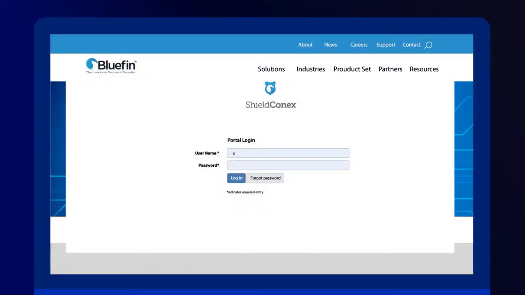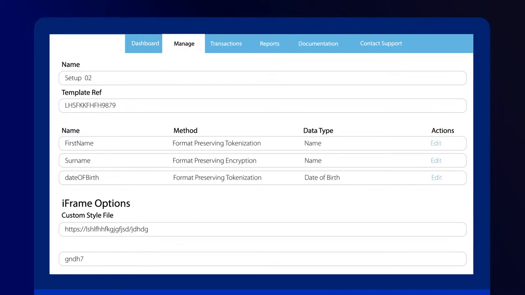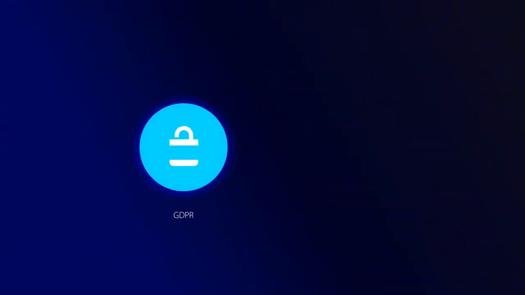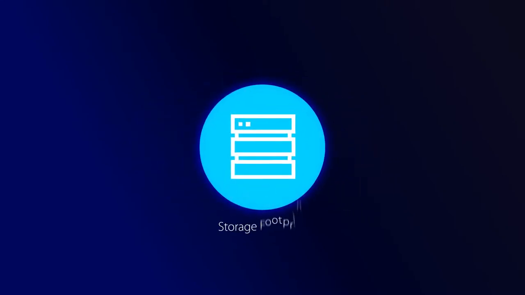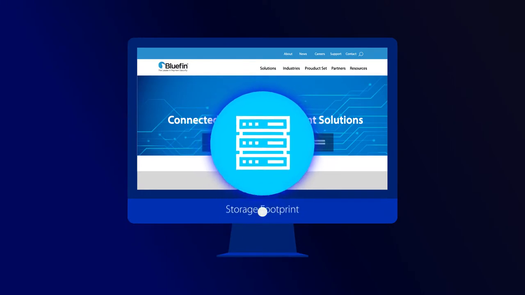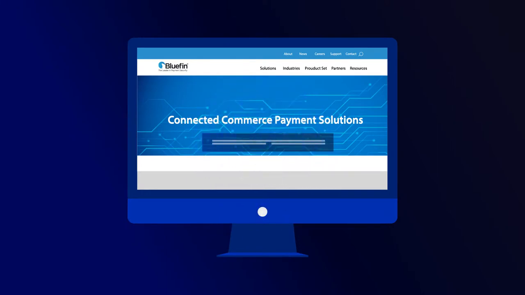All you need to begin using ShieldConex are login credentials to ShieldConex Manager and access to our APIs. Simple as that. ShieldConex is compliant with GDPR, CCPA, and other data privacy laws, and leaves a smaller storage footprint of sensitive data when compared with other products that utilize token vaults, which can add latency and breach risk.